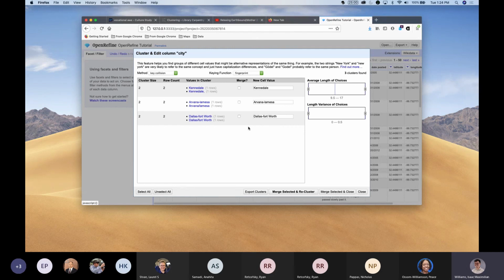that basically is going to give you a list of values that are spelled almost the same, but might have been mistyped, or maybe somebody hit the wrong key, like in this case, key collision. So these are things like Cannondale and Cannondale with a comma. What we can do here is click merge, and then both of these values will be named Cannondale without the comma.